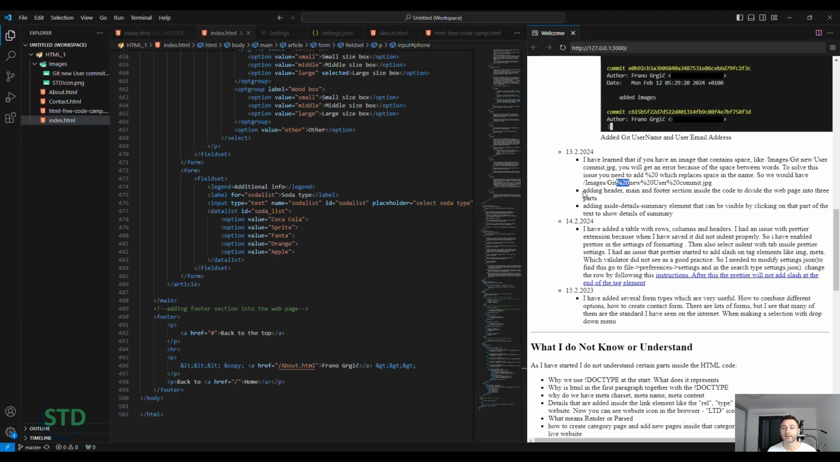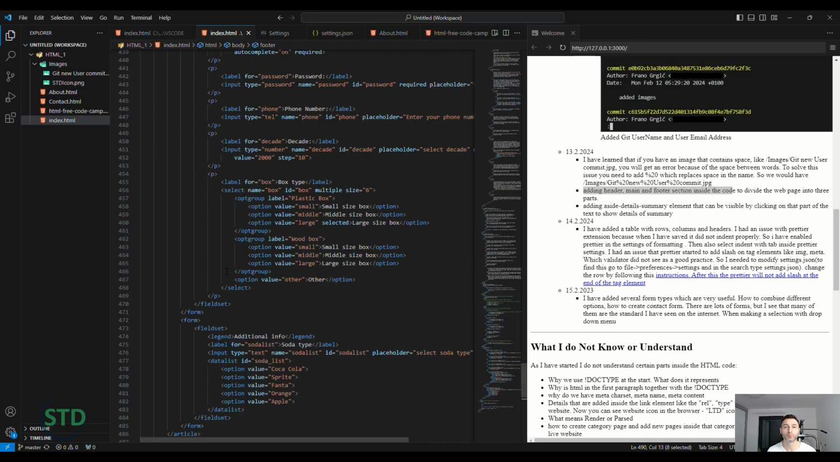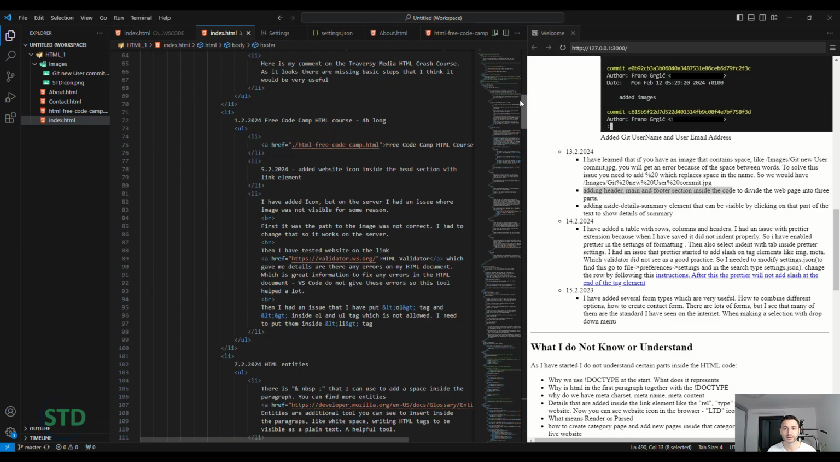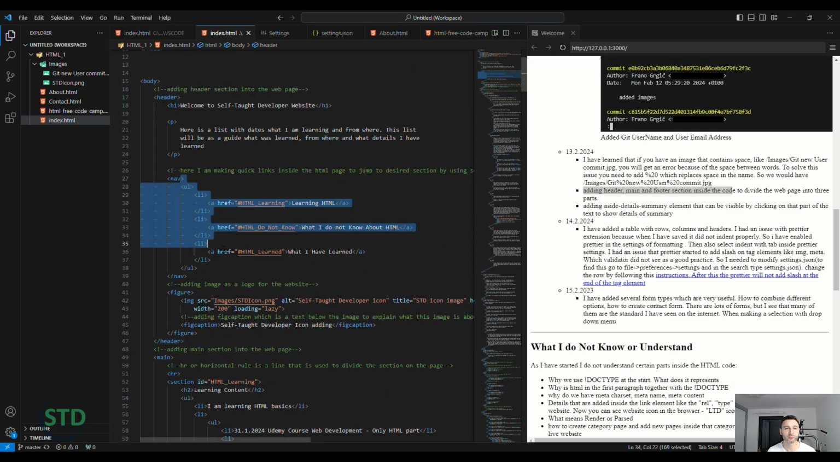Then I added header, main and footer sections inside the whole code. You can see that this is the main, this is the footer. So the whole HTML page, the body, is divided into three sections. The first one is the heading. This is the header, which means HTML navigation, for example, learning what I don't know or what I have learned. And there is an H1 tag, which is Welcome to Self-Taught Developer website. This is very useful because you divide the HTML page into sections, which is good for screen readers.